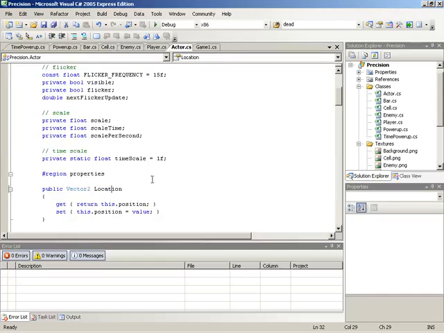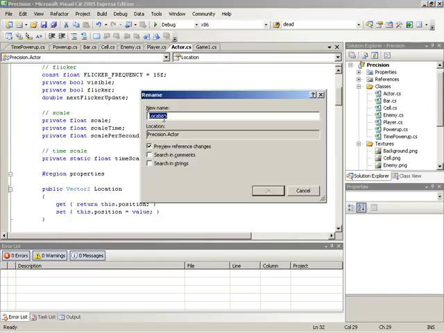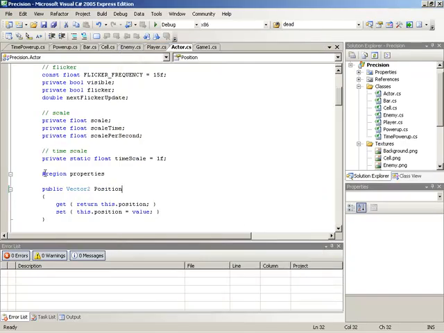So if we wish to change location back to position for some reason, we could simply hit F2 and go back to position, hit OK, apply to everything, and everything is back to position. So now we can quickly go in and try different names and see what works best for us. So that's going to wrap up this video.